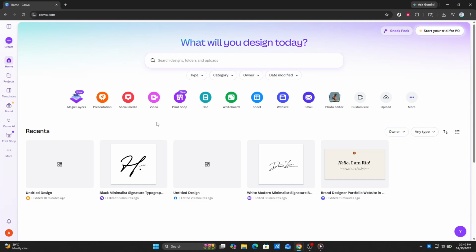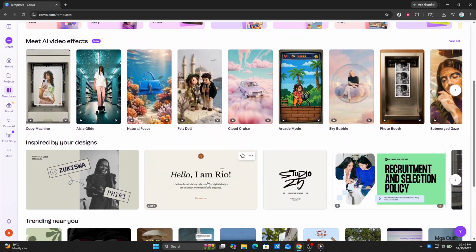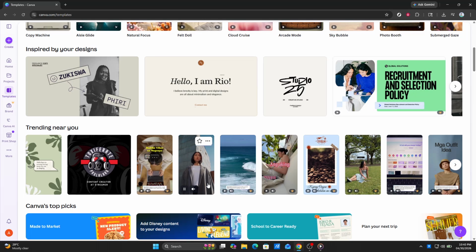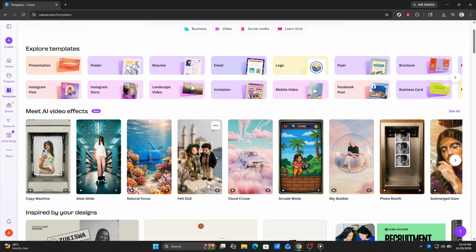Once you're on the Canva homepage, direct your attention to the left-hand menu and click on Templates. This section is where you'll find a variety of pre-designed templates that Canva offers, and it's a great starting point for creating your portfolio website. By using templates, you can save time and ensure your design is both professional and appealing.